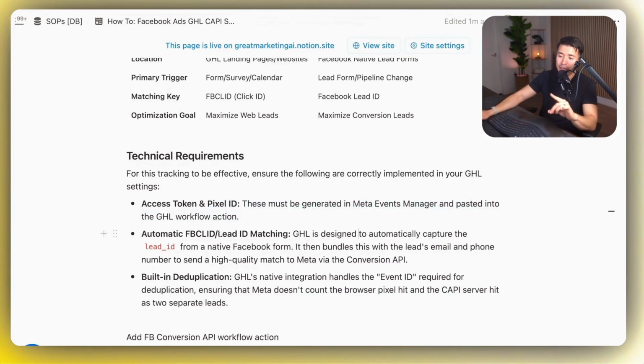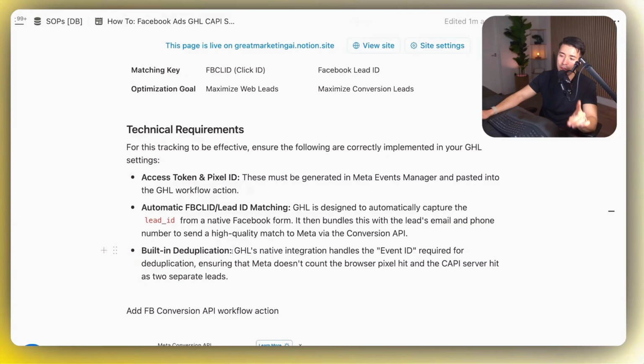Automatic Facebook click ID and lead ID matching. So GoHighLevel is designed to automatically capture the lead ID from the native Facebook form, which is great, right? And it also has built-in deduplication. Let's just say on a funnel, on a landing page, someone is going to submit that form and we're going to trigger a lead event from the browser back to the pixel. But with CAPI, the way it works is through the server. So we're going to send a server event back to the pixel.